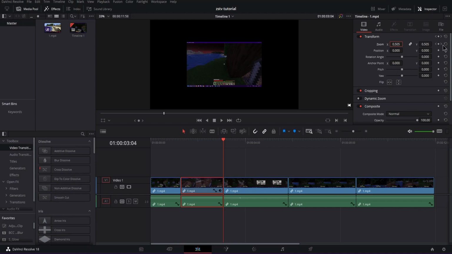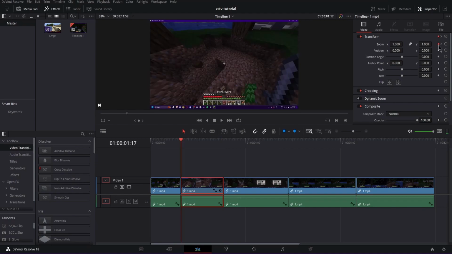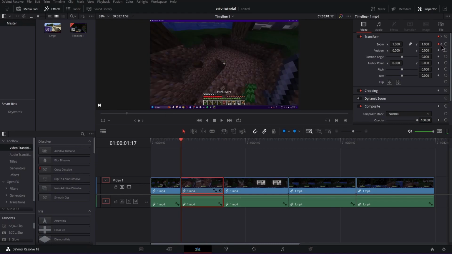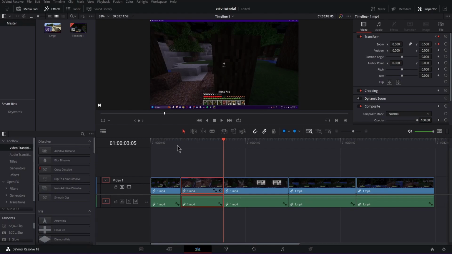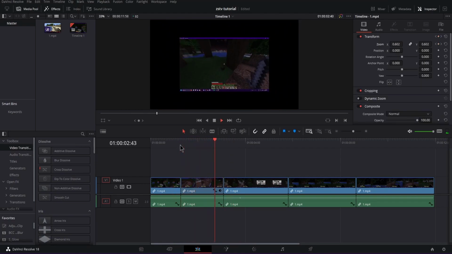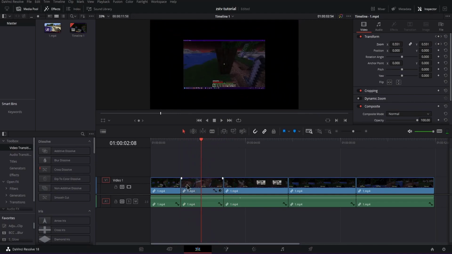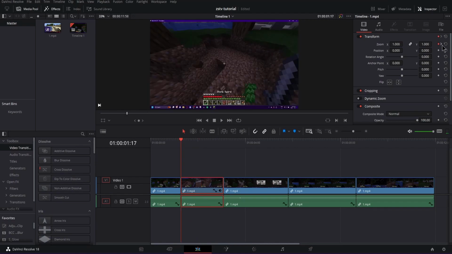Something to note is these little arrow icons will appear now. They will snap you to the nearest keyframe. So now let's play this out from the beginning. It's kind of stuttery because my timeline is just like that. But as you can see, it now zooms out, and it takes that specific amount of frames to do so.